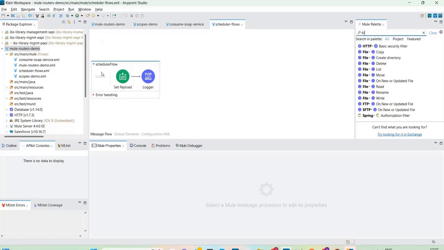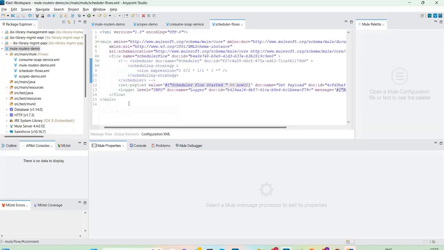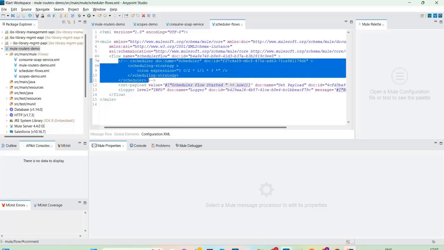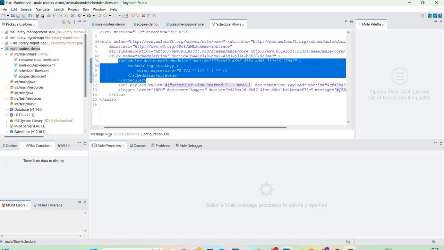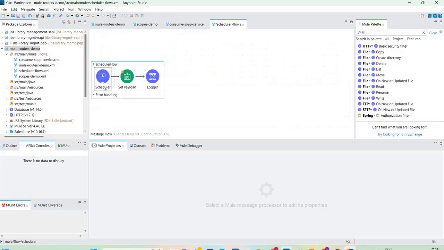But as of now, I just commented this scheduler. You can just go here and go to XML. You will find this. We can just uncomment this. You can select line number 7 to 11 and go to source, remove block comment. If you want to use this scheduler, you can do this. This scheduler will come. Why have I commented it?